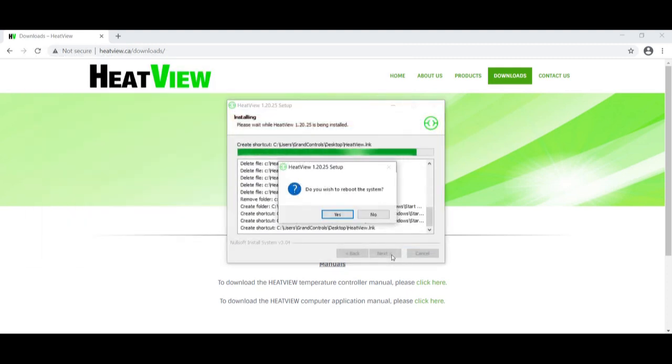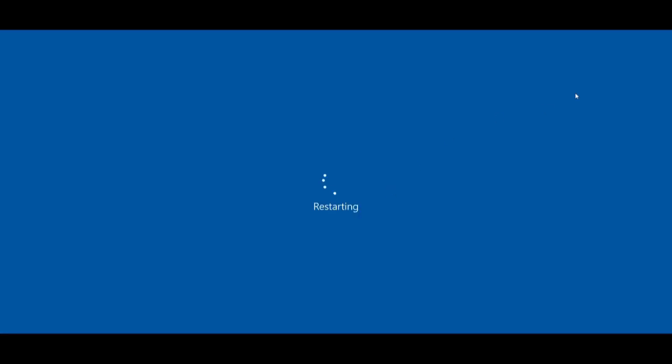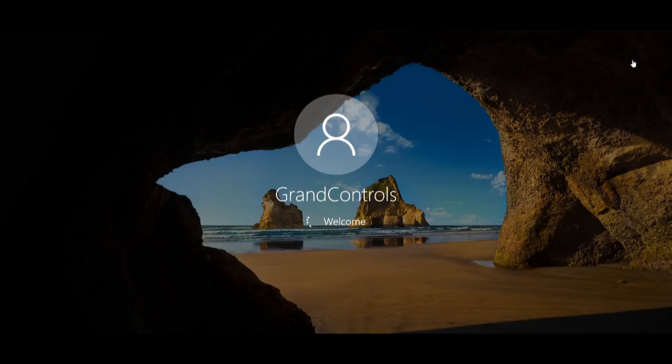After the installation is complete, it will ask you to reboot the system. You will need to reboot it before trying to run the software, otherwise it won't communicate with the controller correctly.